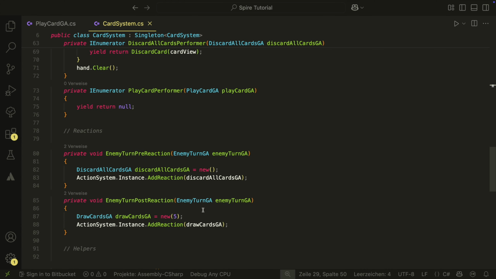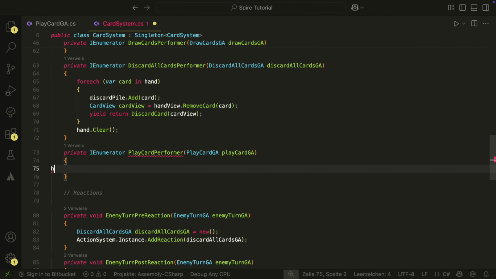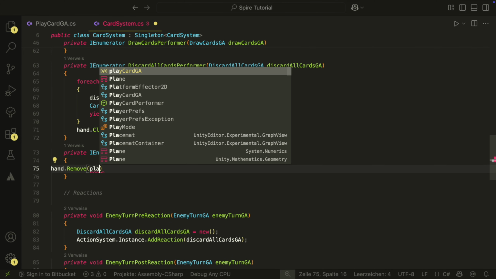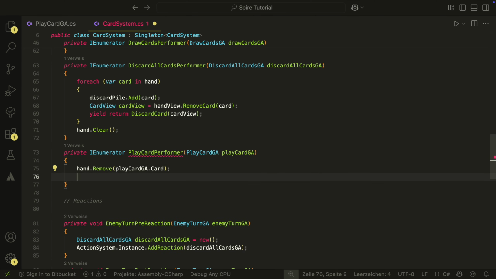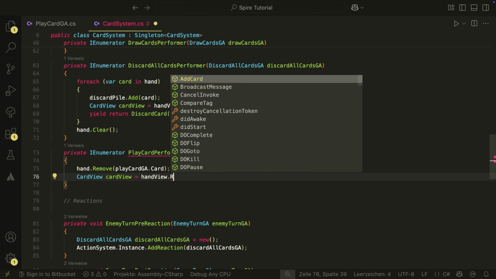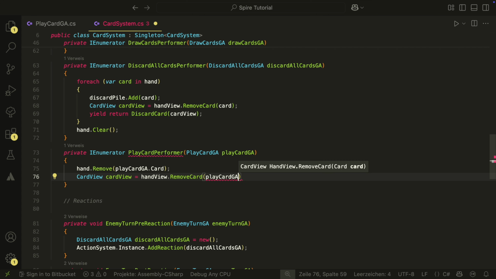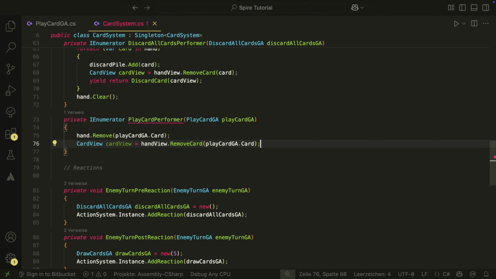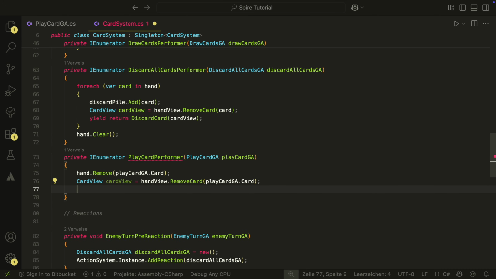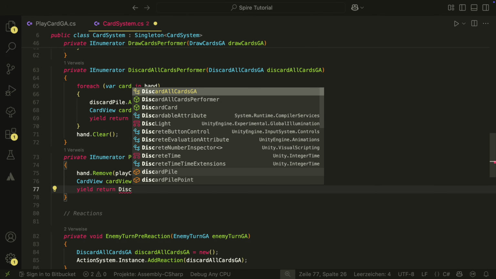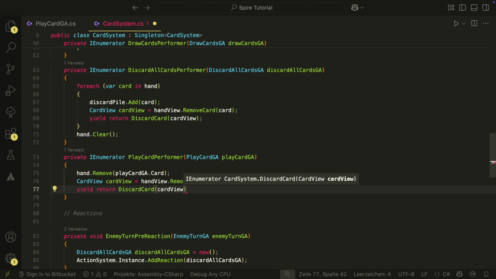In the performer, we first remove the played card from the hand. And also remove the card view from the hand view. The removal from the hand view will be the same as discarding a card. We therefore can use the discard card method we have created earlier. We then will perform our effect. At the moment our card has no effect, so we will just leave a comment here.